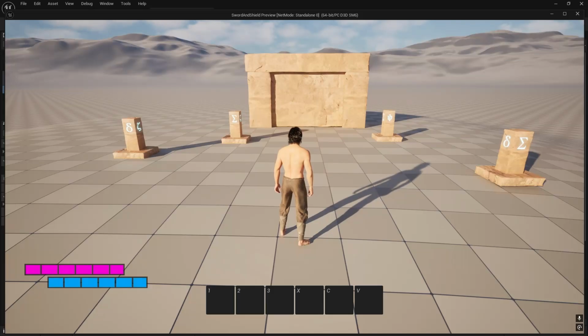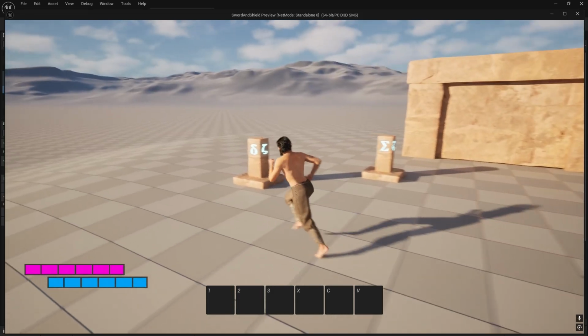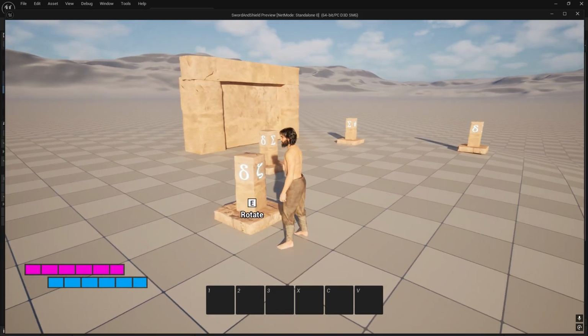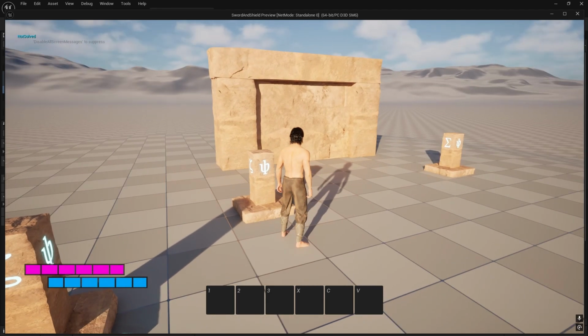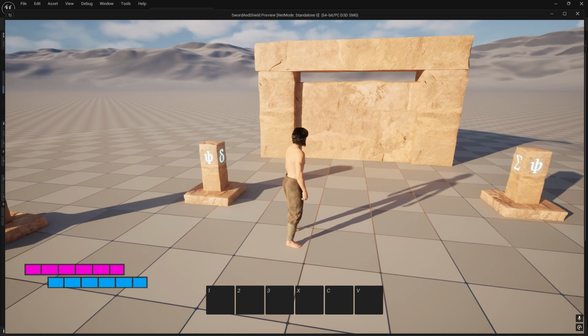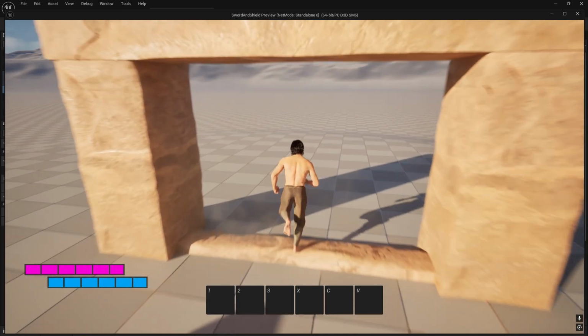Hey guys, so I have just made a really cool system for opening the doors with a puzzle that I think you're all going to enjoy. And basically we have 4 different pillars. On each pillar you have 4 different runes, and you need to rotate the pillars to match the runes to the correct solution, and then you open the door.